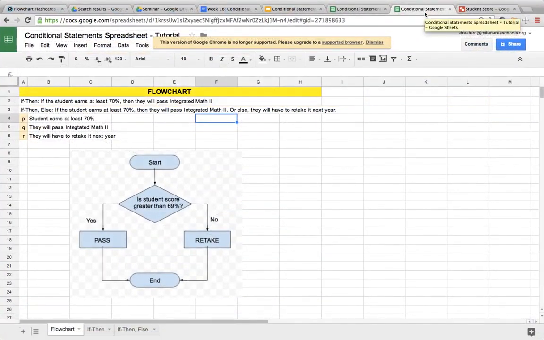Okay, the first thing you need to do for your conditional statement spreadsheet is to come up with a conditional statement that you'd like to use. So my example is if the student earns at least 70%, then they will pass Integrated Math 2. And my if-then-else statement is if the student earns at least 70%, then they will pass Integrated Math 2, or else they will have to retake it next year.